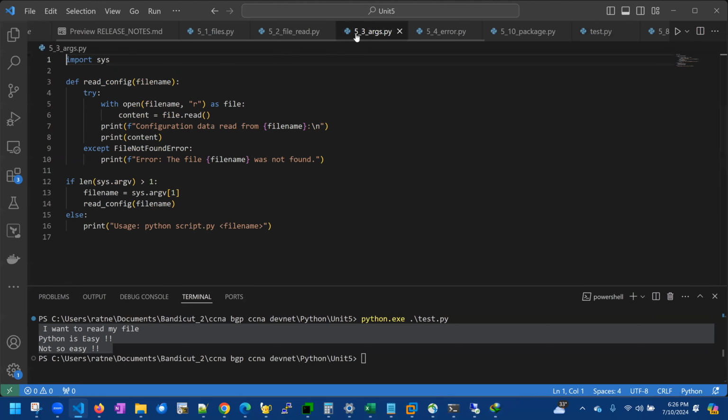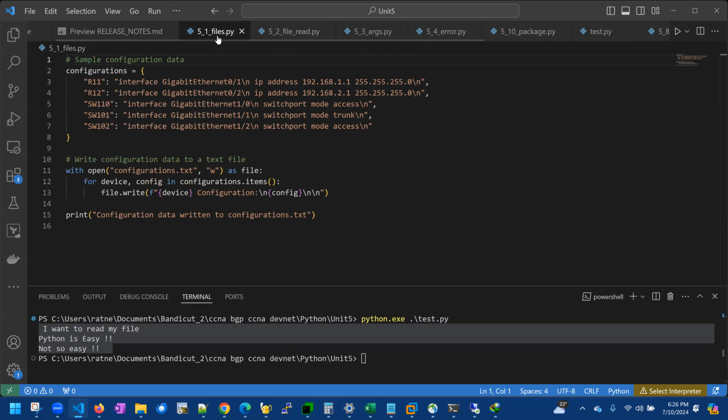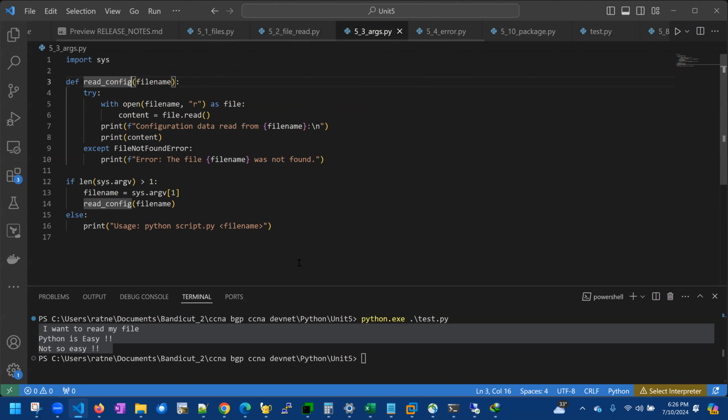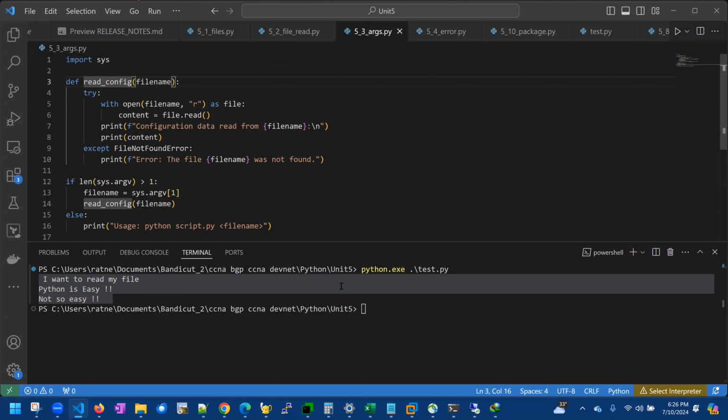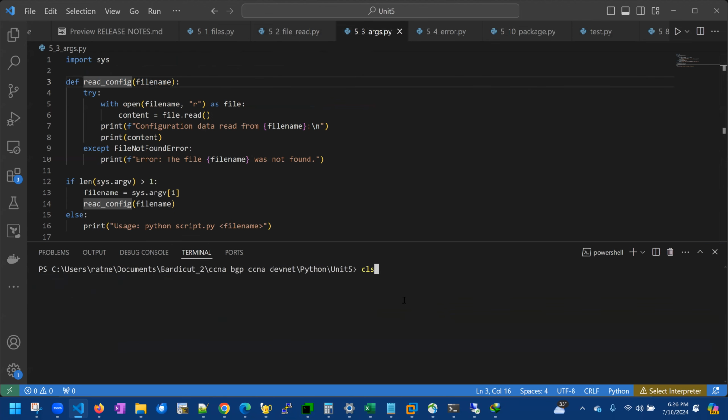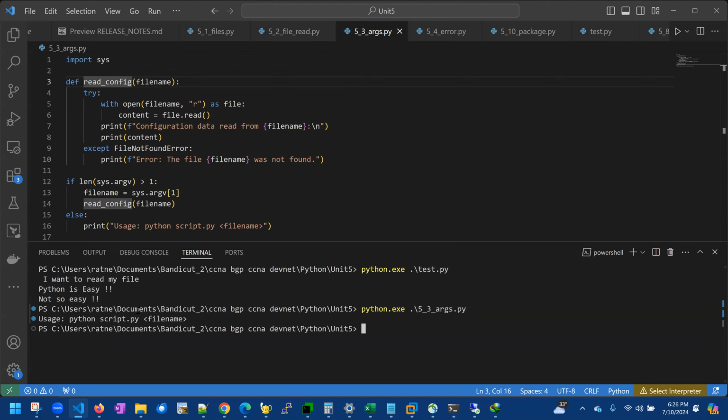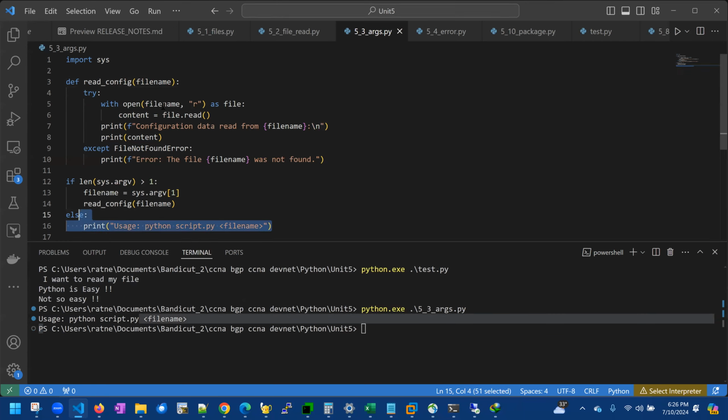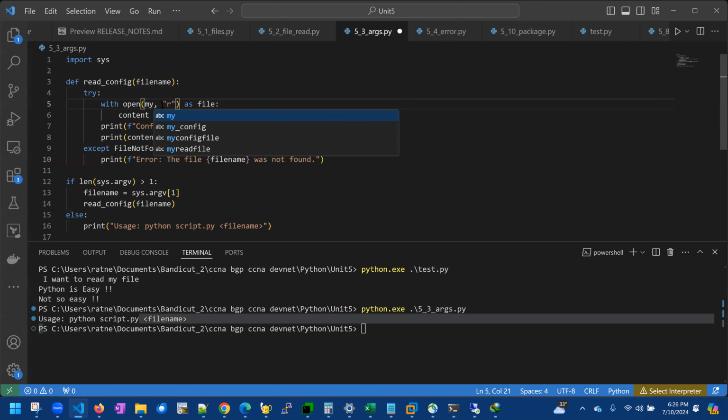If you are here, this is the program, all the programs you can see that we already have. Let's try to understand this first. Now we are in 5 underscore 3. See, it is hitting the else. What I'll do, I'll go and use my config.txt. Let's see.